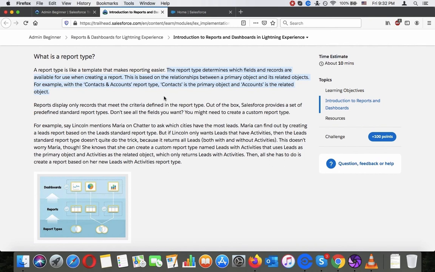Reports display only records that meet the criteria defined in the report type. Out of the box, Salesforce provides a set of predefined standard report types. If you don't see all the fields you want, you might need to create a custom report type.